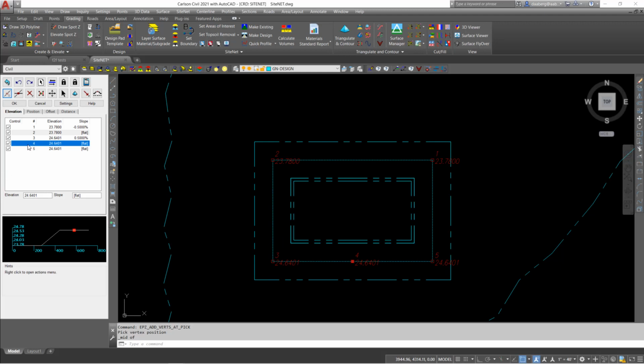So I can select number 4 and change that slope from flat to go up 0.5% just by typing in a positive 0.5. It modified the elevation. You can check that by looking at from 4 to 5 is now also a 0.5%.